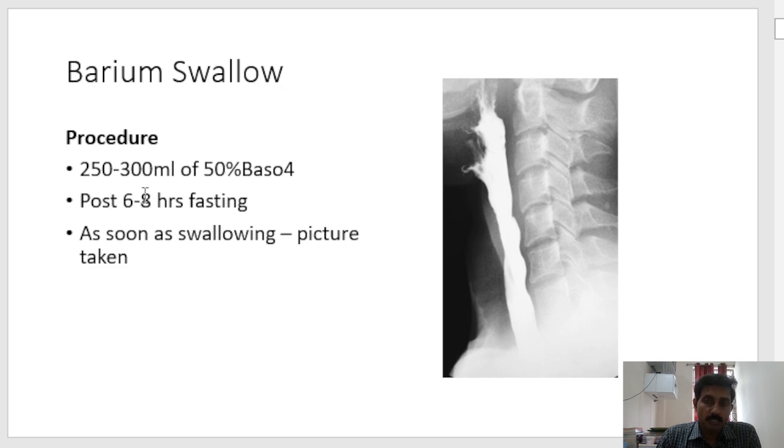This is usually done after 6 to 8 hours of fasting. Why? Always ask the question why to understand each picture. Because the gastrointestinal tract should be empty for us to take a contrast study of the GIT. So we usually ask the patient to have an overnight fasting, and then in the morning this procedure will be taken. Post 6 to 8 hours of fasting is required. As soon as the patient swallows, we'll take an X-ray picture.